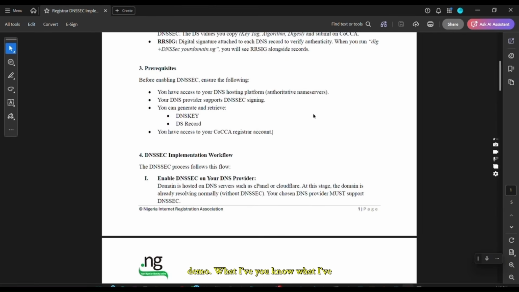For this demo, what I've been able to secure is Cloudflare and the Coca platform. I'll be showing from the Cloudflare platform how we generate the key, how we move the key to the Coca platform, and I also use some external third-party tools to show how to validate the chain of trust for this domain.